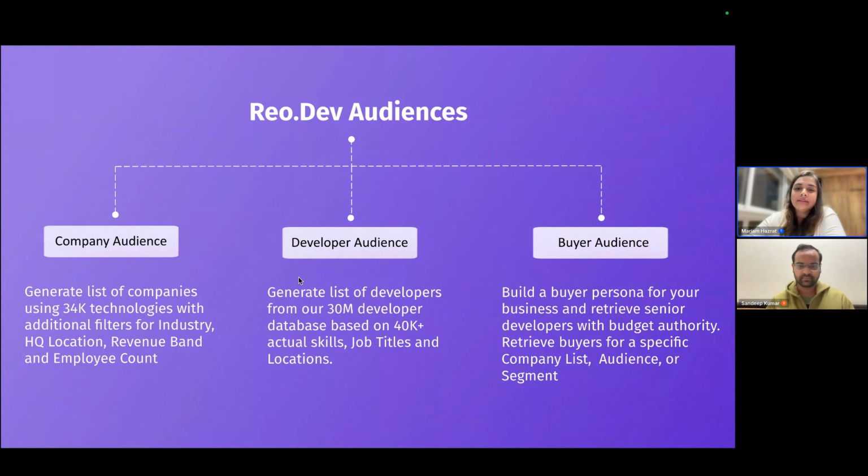And finally, there's the buyer audience, which is simply pulling out all the buyers from either an existing account segment that you have, or account list, or even a company audience that you create, right? So this was about all the three audiences that we have.